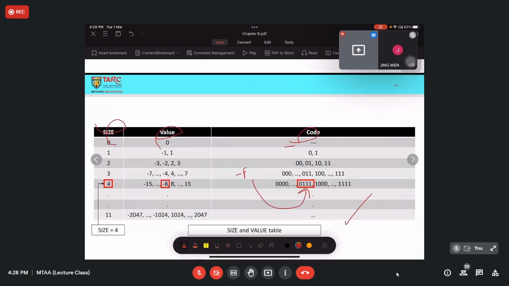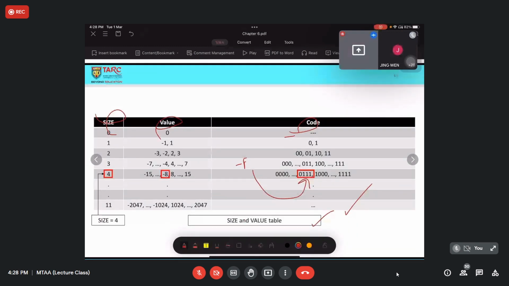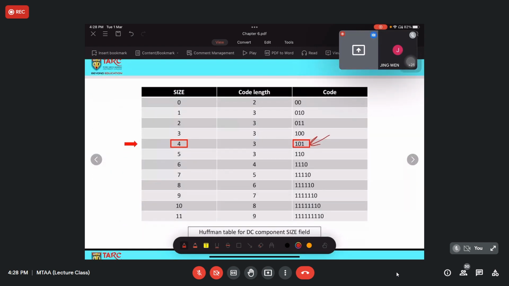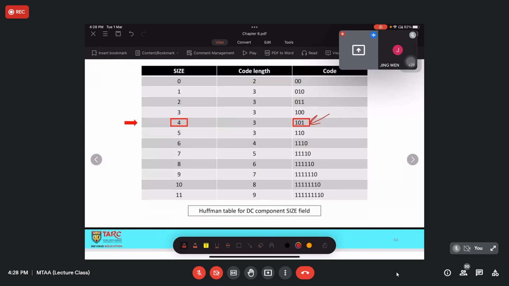Okay. So first of all, go to the size and value table, get your value, which is -8. The value of -8 is represented by this value 0, 1, 1, 1, and refer to the size here, because you need the size to know the actual storage required for this particular code. After you get the code, you can go to the Huffman table for DC component size, and based on the size, you get your code. Okay, that's all.